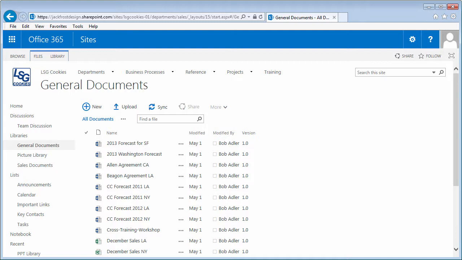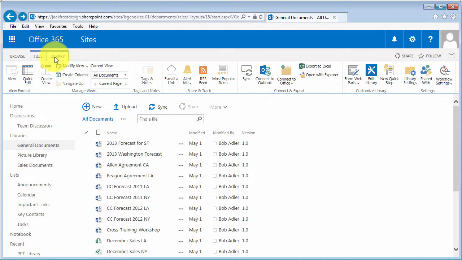What if we wanted to go in and separate out the forecasts from the contracts, or the East Coast documents from the West Coast documents? How would we do that? Well, the answer is to add more metadata, and it's easy. All we have to do is to go up into the top banner bar and click on the Library tab, and then select Library Settings.